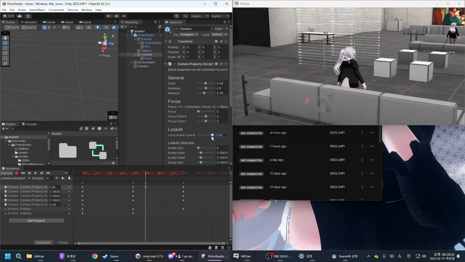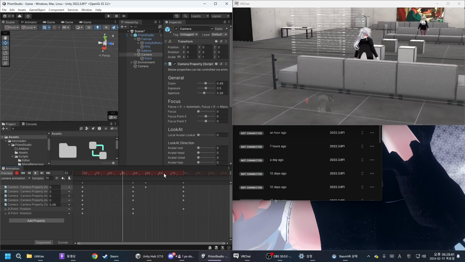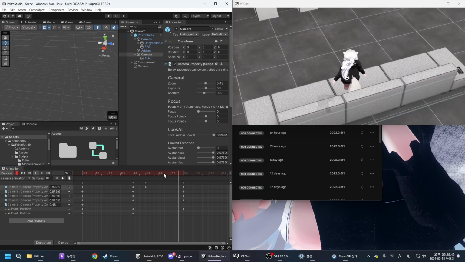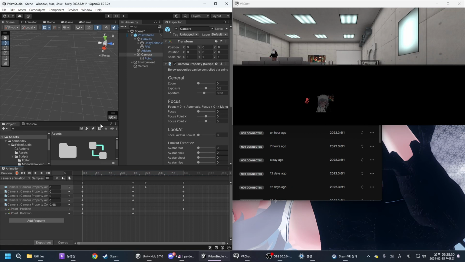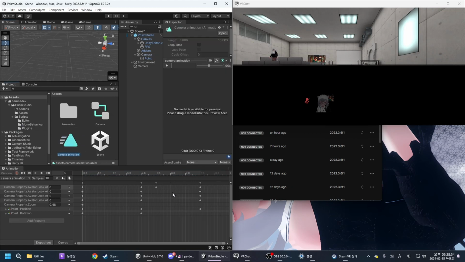I want it a little bit higher. Maybe 0.9, maybe 0.989, doesn't matter. Let's see. Hey, that looks better. So now you have just made an awesome animation for your camera. So this is a very basic way to make camera animations.